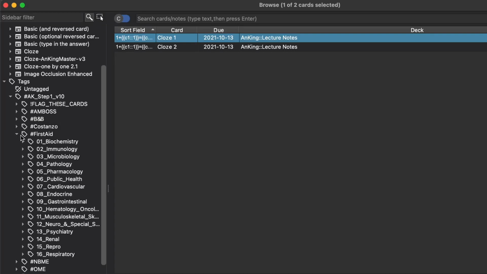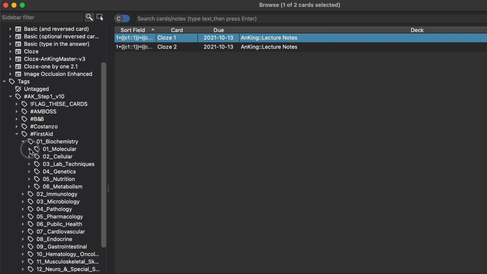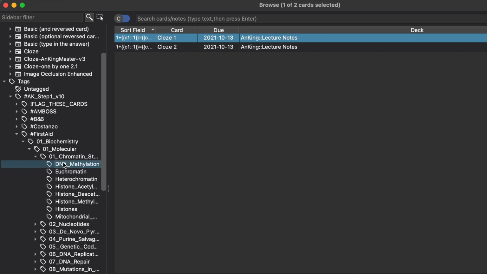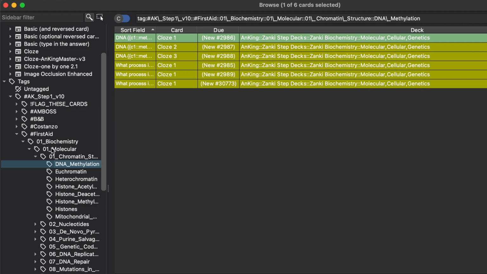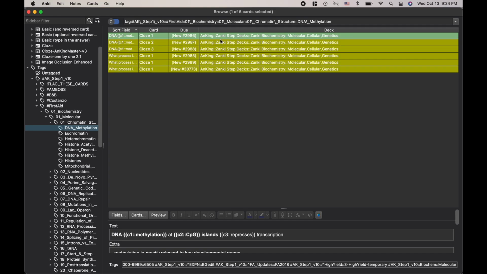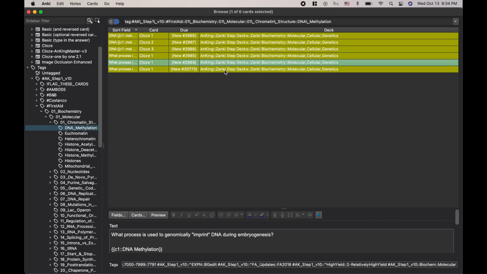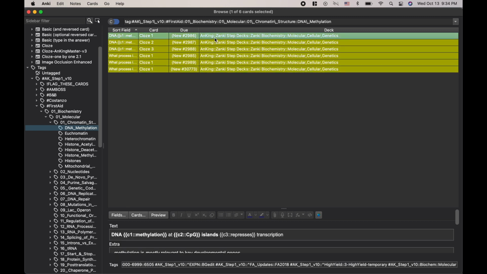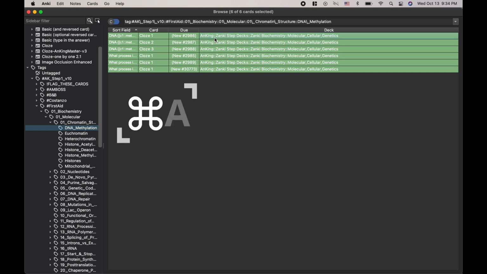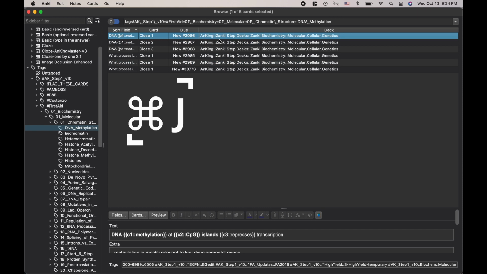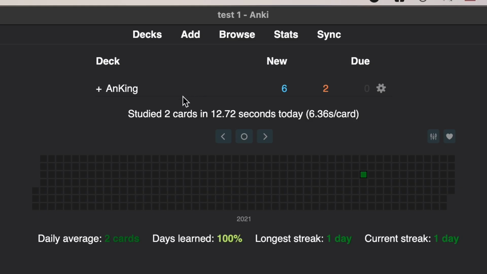Okay, so if we were studying, let's say we were going in First Aid, right? And we were wanting to learn about DNA methylation. We go into First Aid, find DNA methylation, and bam, here are all the cards related to DNA methylation. And we're like, okay, we go through them. Okay, I understand these ones. So what are we gonna do? Push Command A, it selects them all, and then push Command J. Now they're unsuspended, or they're enabled. And that's basically how you use this.